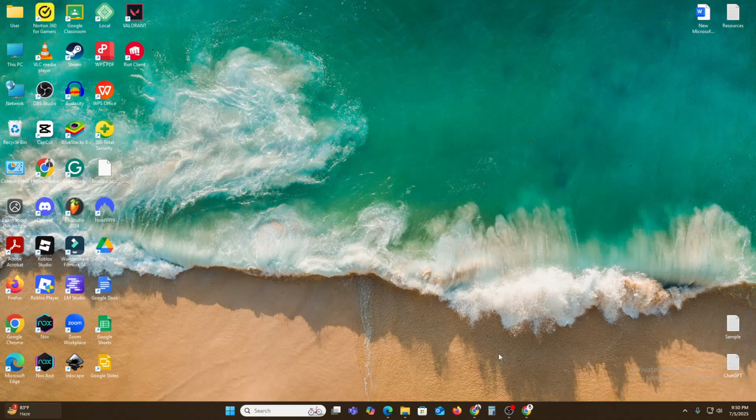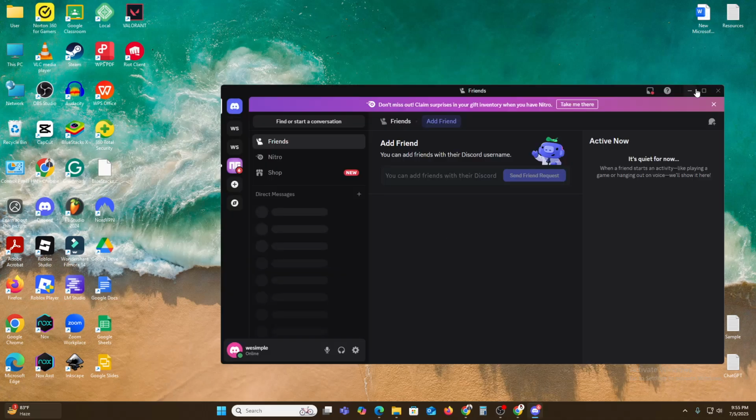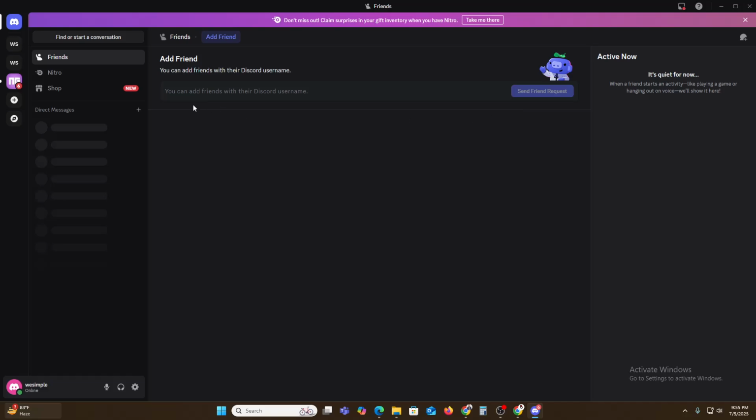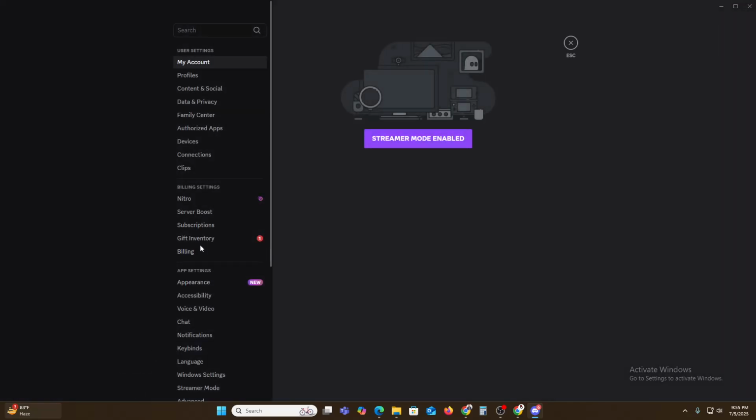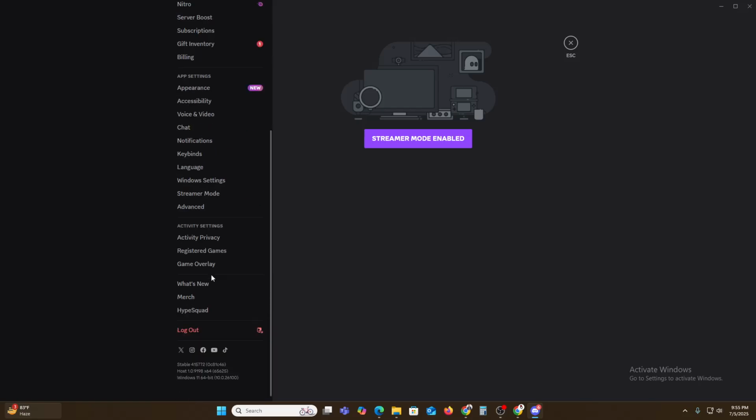First of all, you have to go to Discord and open it, and it takes some time. Now open Discord and click the gear icon. Here you can see the gear icon, and find the game overlay.